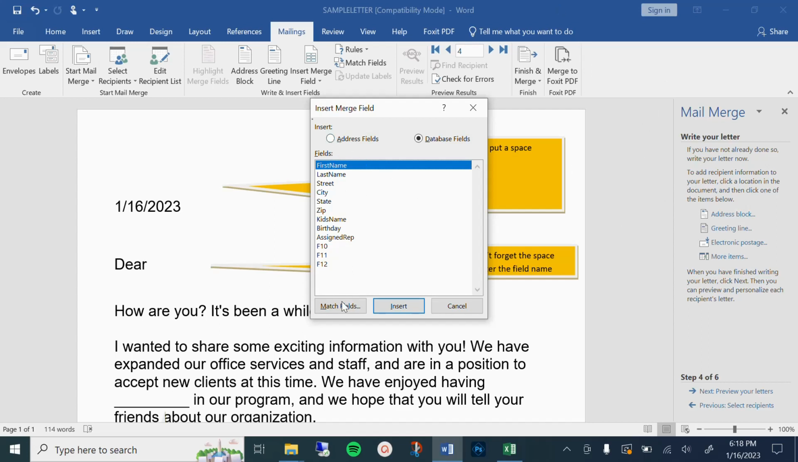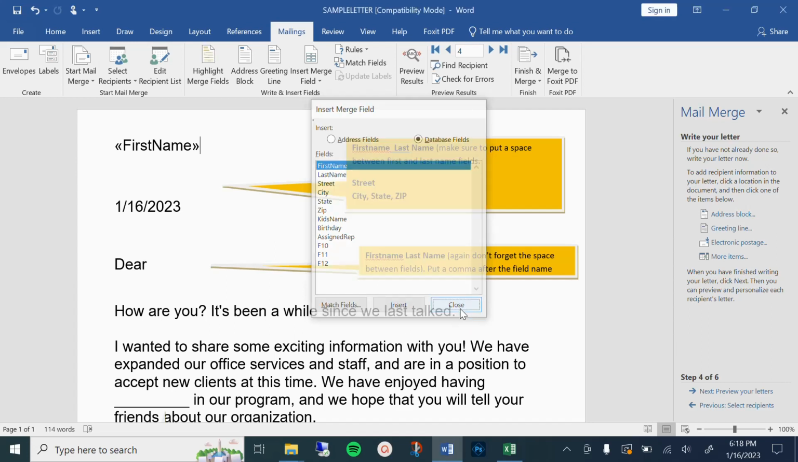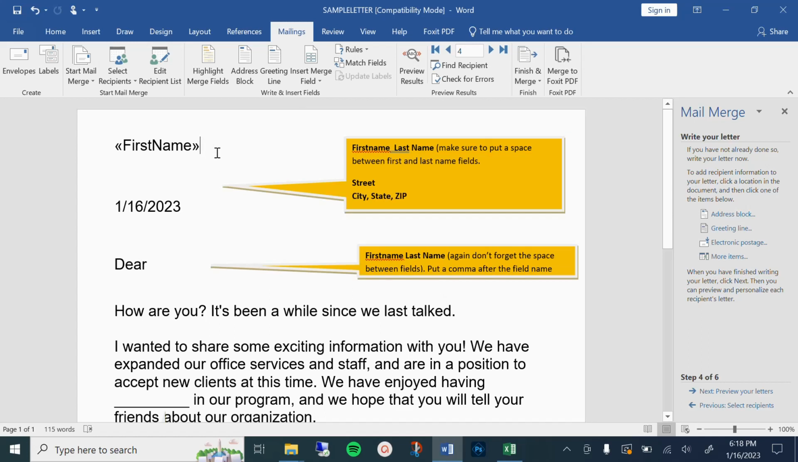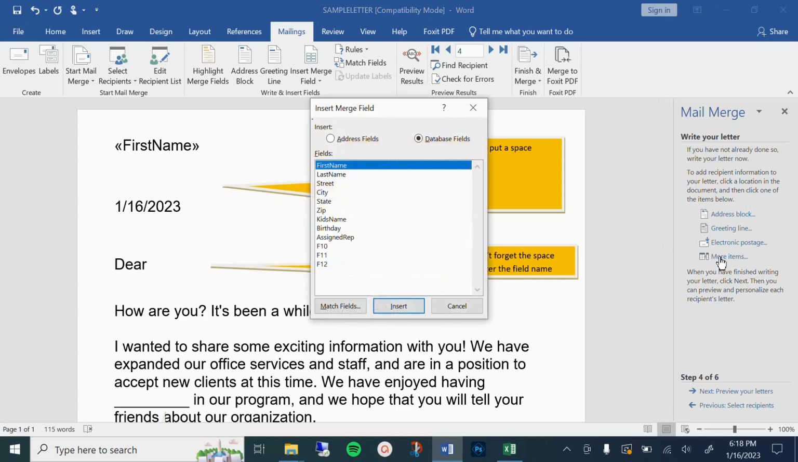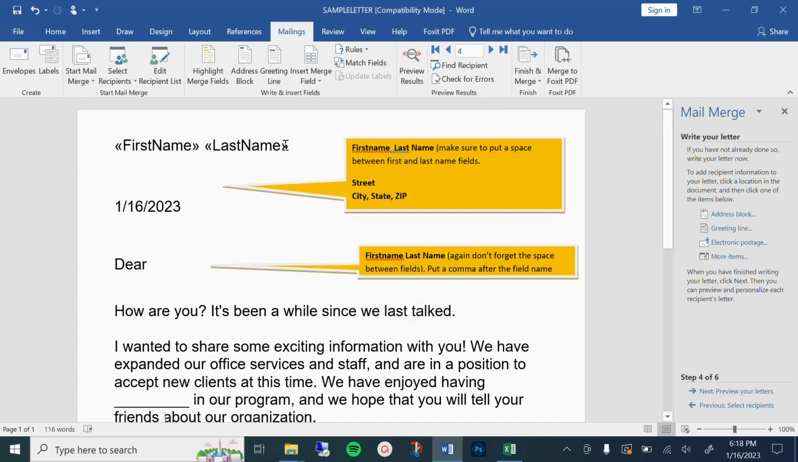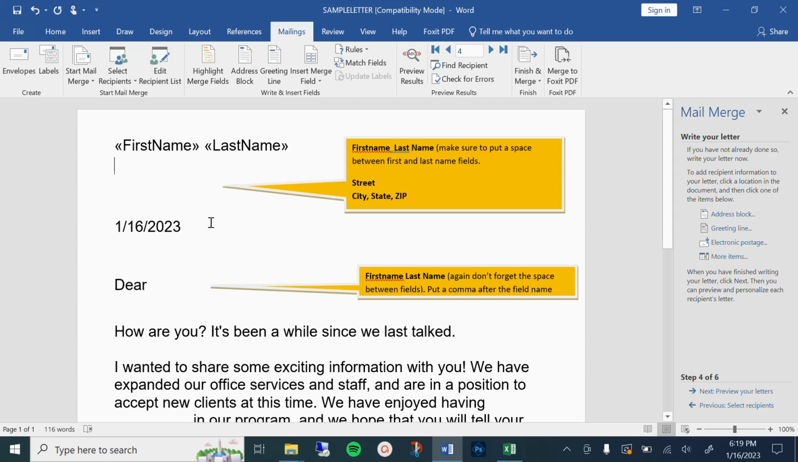Anyways, I'm going to say first name, click Insert, and then click Close. We are closing it because I want to put a space in here. So first name, space, and now I'm going to go to More Items, click on last name, and then Insert, and then Close. I'm hitting Close because I want to go down to the next line. You can just hit Enter, but if you hit Shift Enter, it makes the gap between the lines smaller, and I personally like how that looks. So I do Shift Enter, and now I'm going to put the street address here.